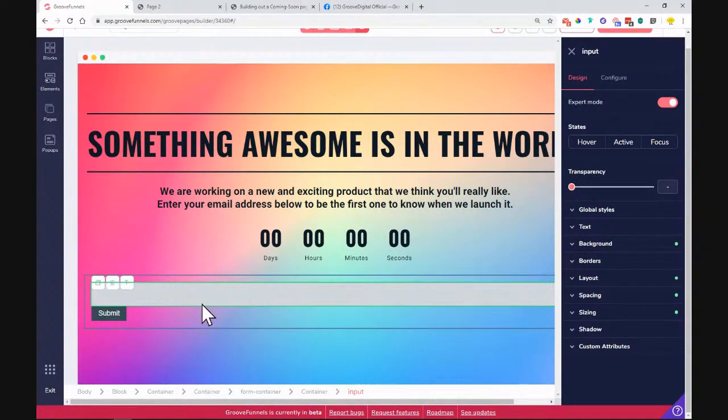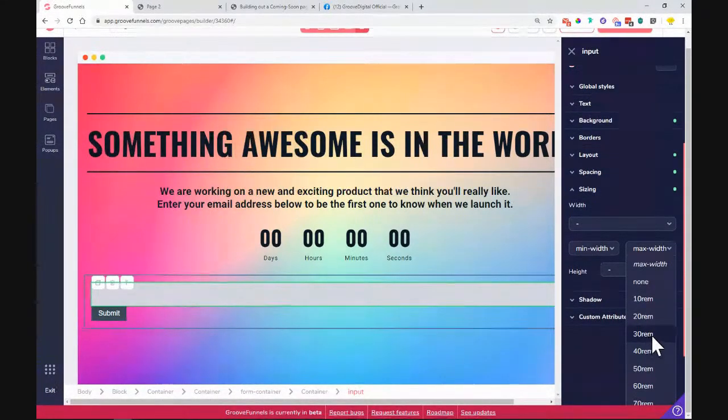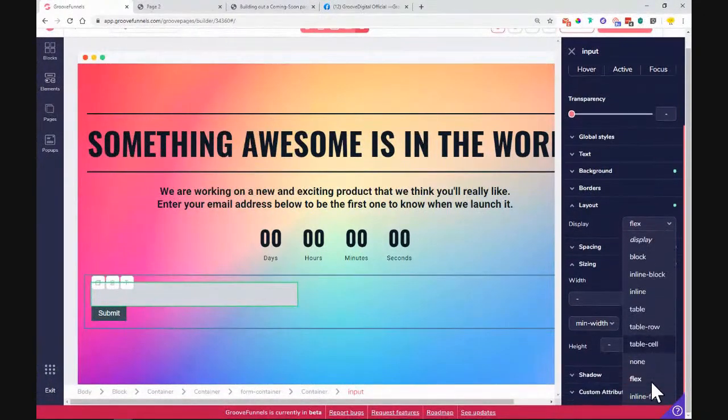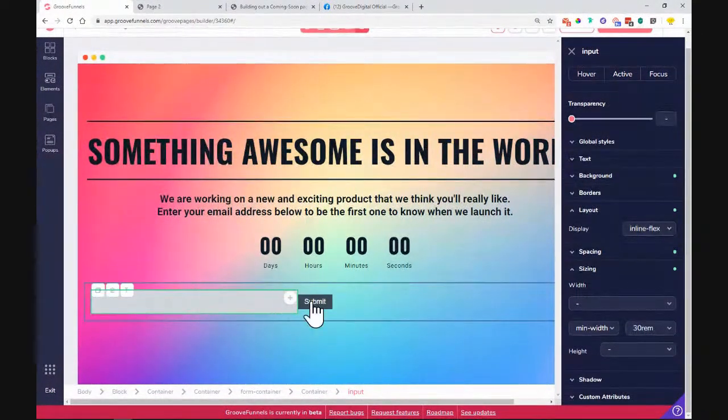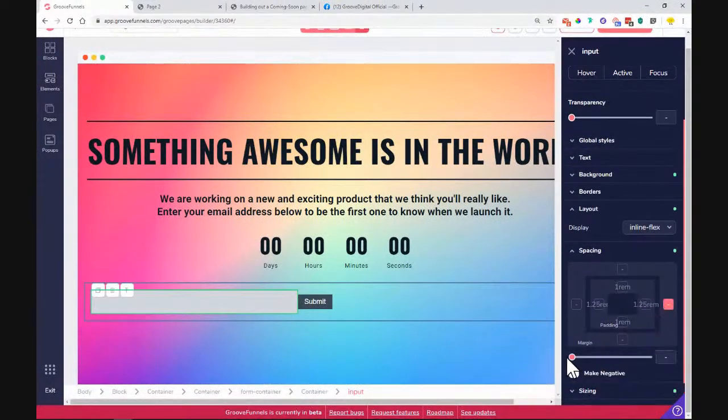Okay, so as you remembered, I clicked on the field. I want to resize it using this one. I will just choose 30 REM like that. And then while I am still on the field, I will make sure that this is inline flex so that it pops the button next to it here. While we are still on the same element, I can work with a spacing on the margin. So I just remove basically the button from touching the border of the form field.